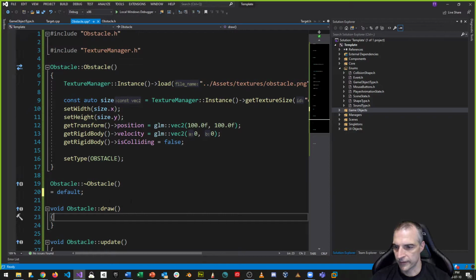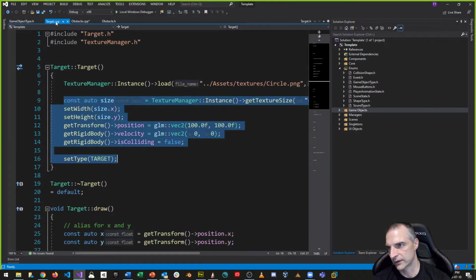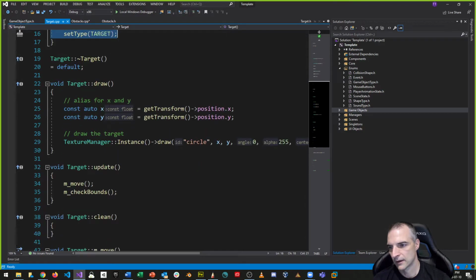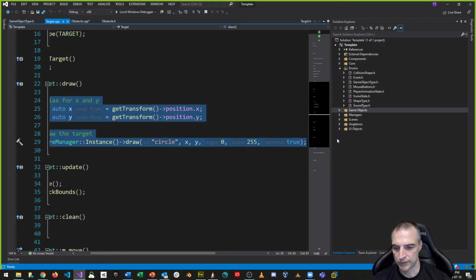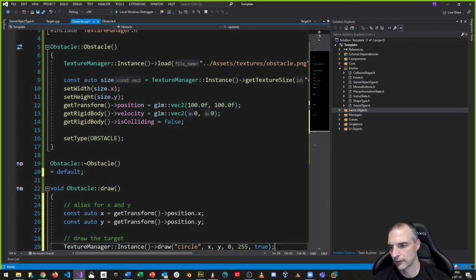And then we have to set up the draw function. And we're going to still use the Texture Manager draw. So we're going to say something like, I want to draw the texture, but I need to draw it at the position that I set up for, which is the transform position. I want to draw this thing in the transform position, and I have an example of that in Target CPP, which looks like this. So I'm just going to grab these lines of code and drop it into my obstacle right here.